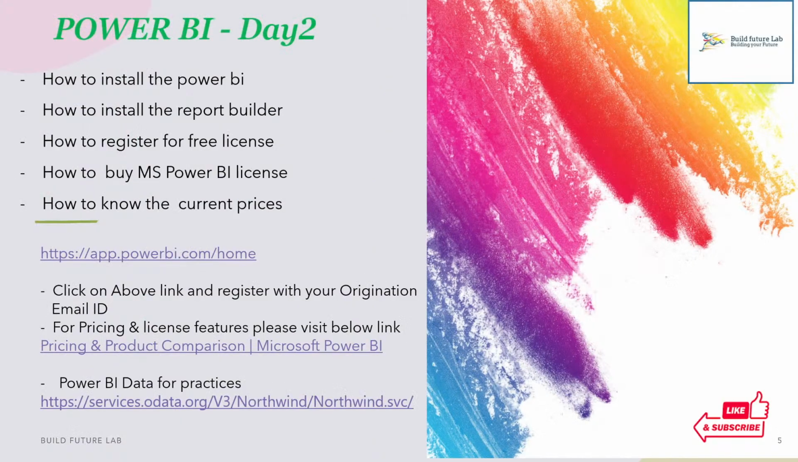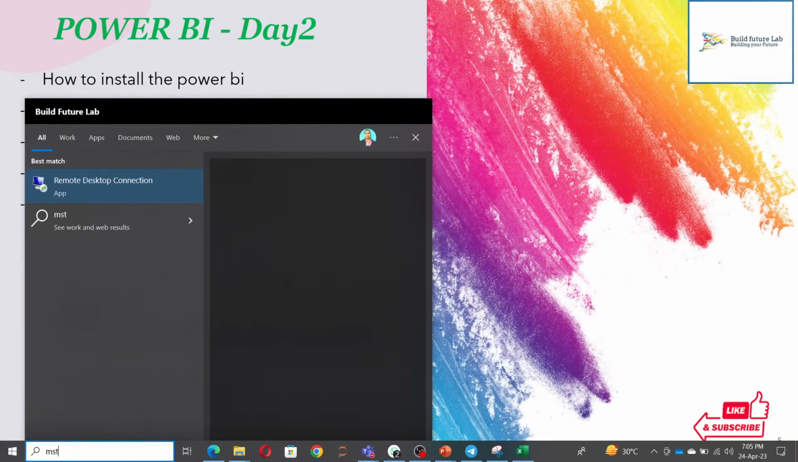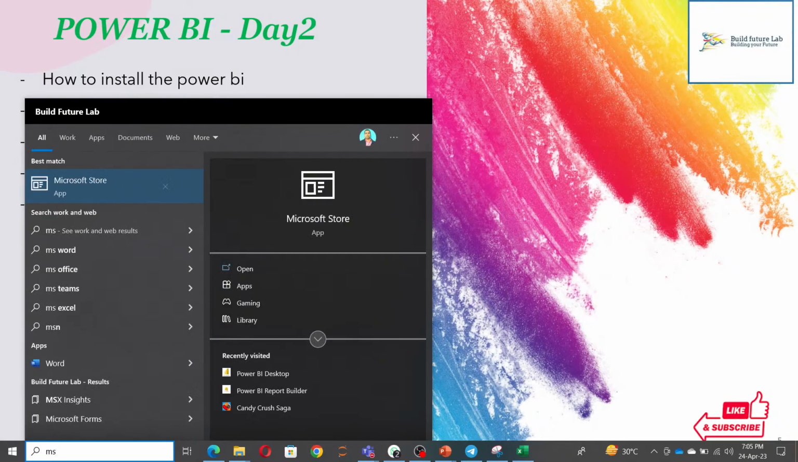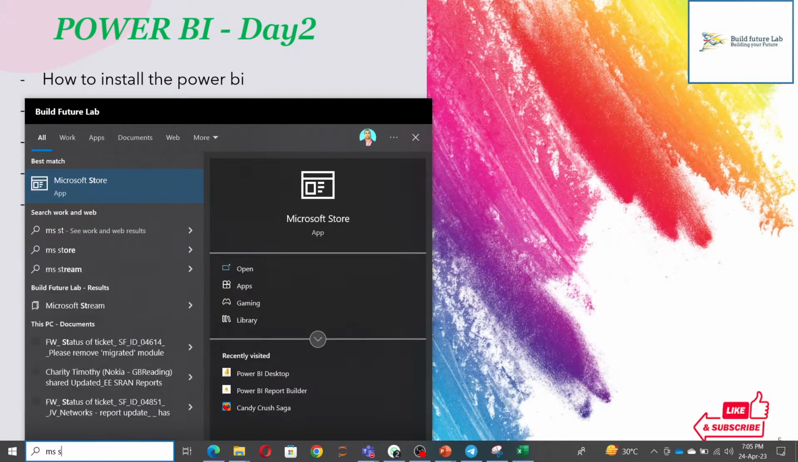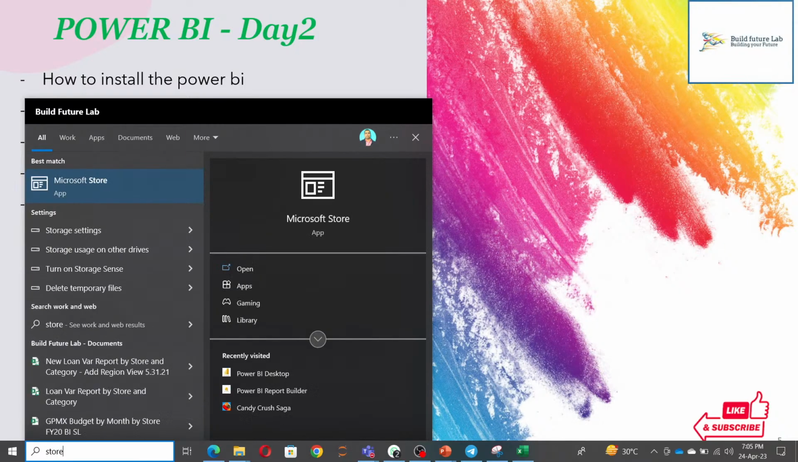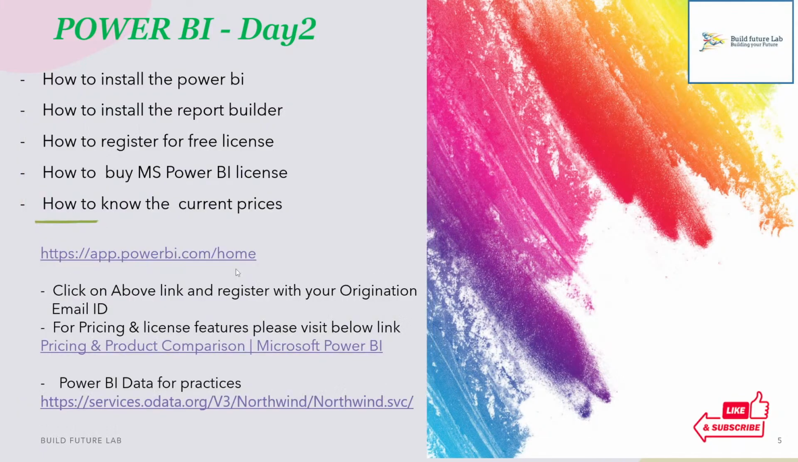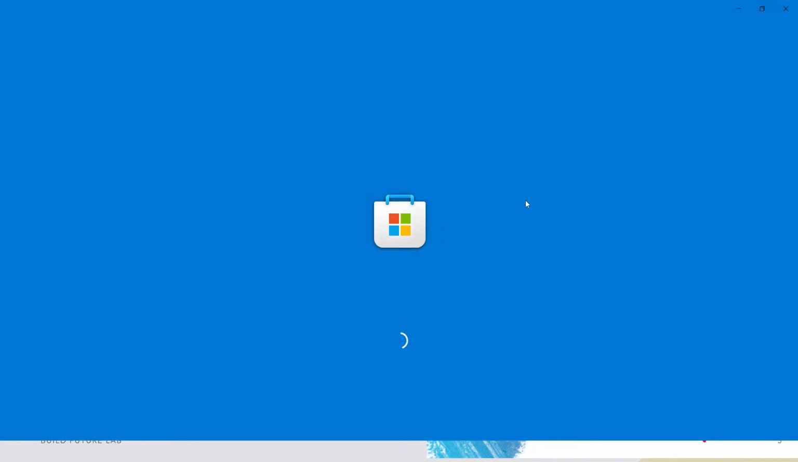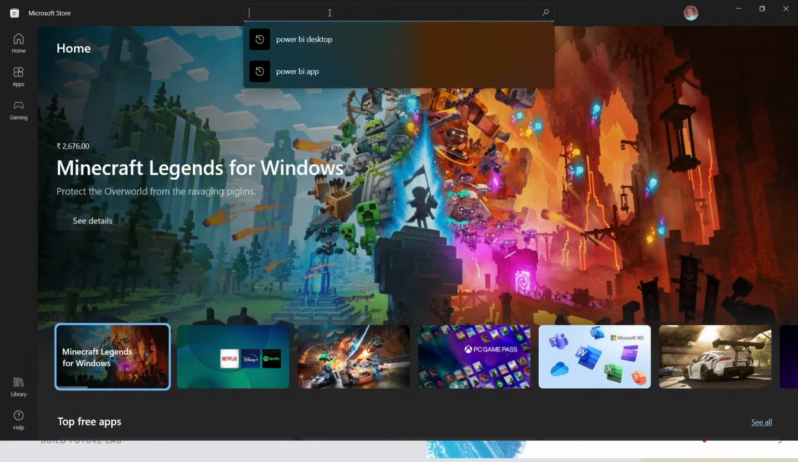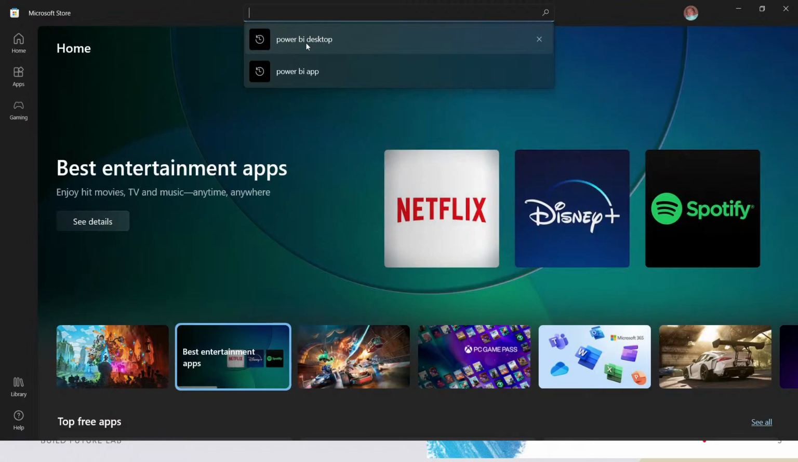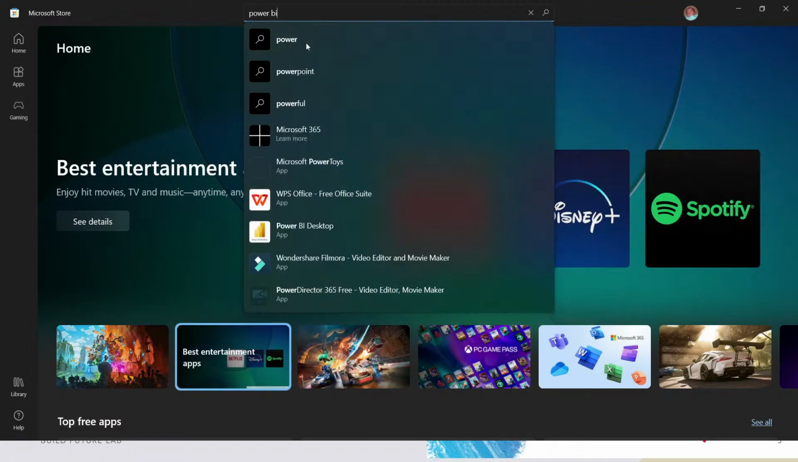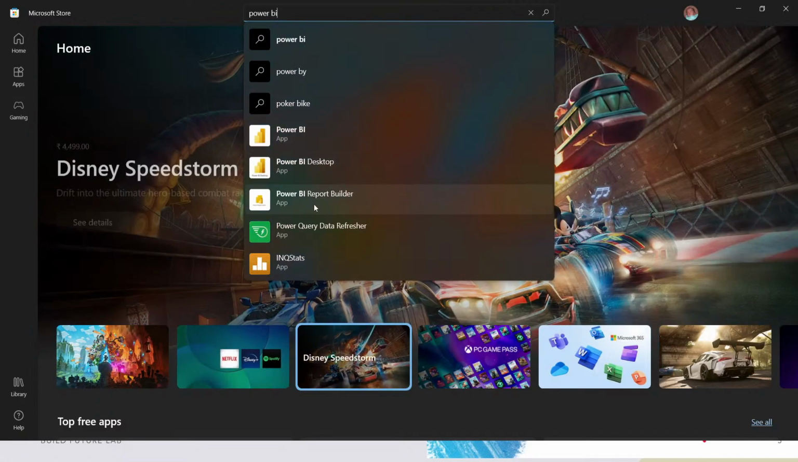Okay. Installation prospect, simple. Go to the MS Store and open it. Type Power BI Desktop or Power BI Report Builder and you can get it. Do not install the Power BI app, because it has limited modification access, so you should not do it. Remember that. Power BI Desktop and Power BI Report Builder, two things you can install here.